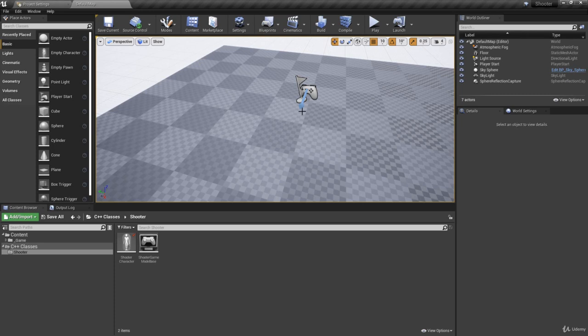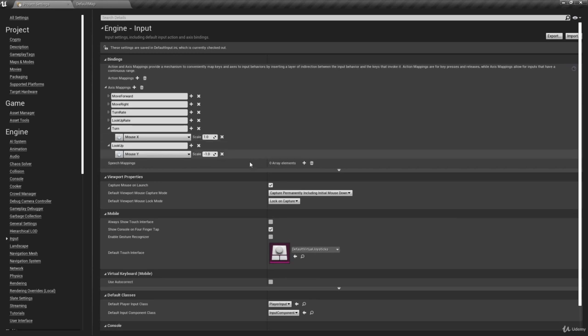Now finally, we're going to add some jump functionality. So in project settings, this time instead of an axis mapping, we're going to use an action mapping, because a jump only requires a single function call as soon as a key is pressed. We don't need something to happen every frame as long as a key is held down, which is what axis mappings are for. So let's add an action mapping.